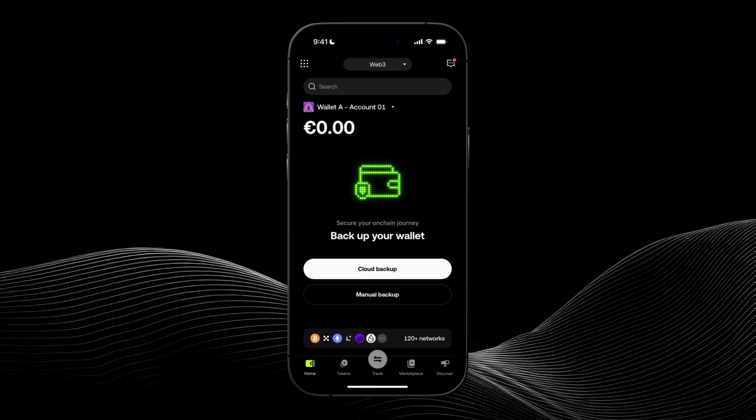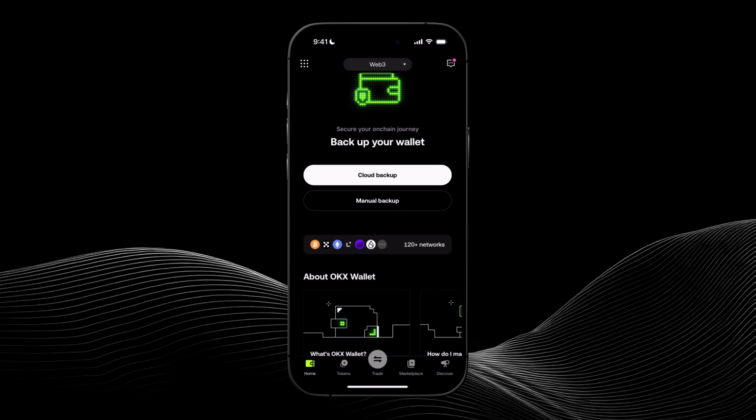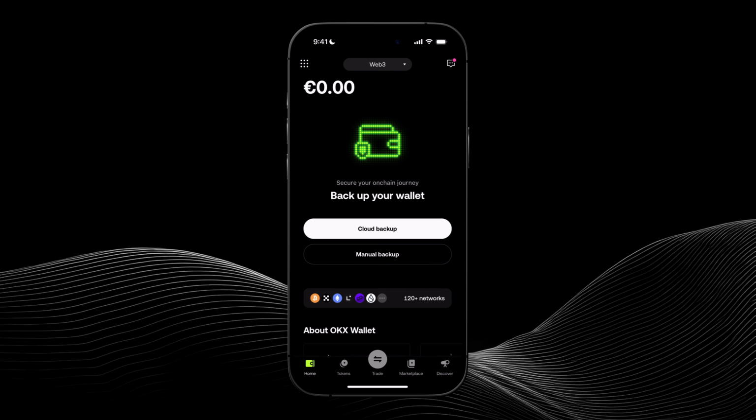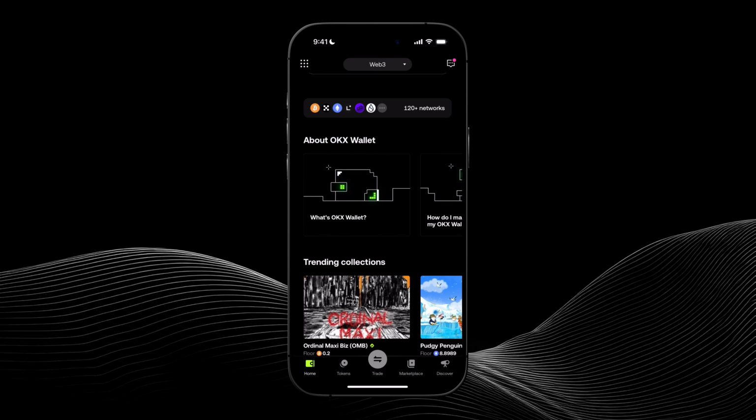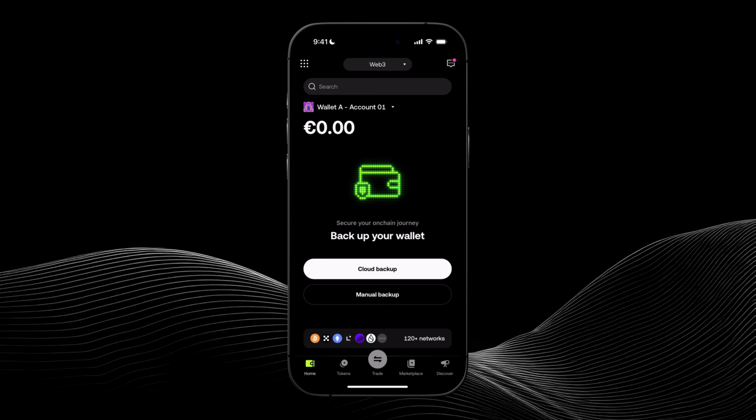Right now you can back up your wallet by doing it with cloud backup or manual. Manual is by having a seed phrase, so store it somewhere safe, and then you can always access your wallet when you run into problems. So this is the Web3 wallet in here. You can now go ahead and trade and do your thing, and that is it for the video.